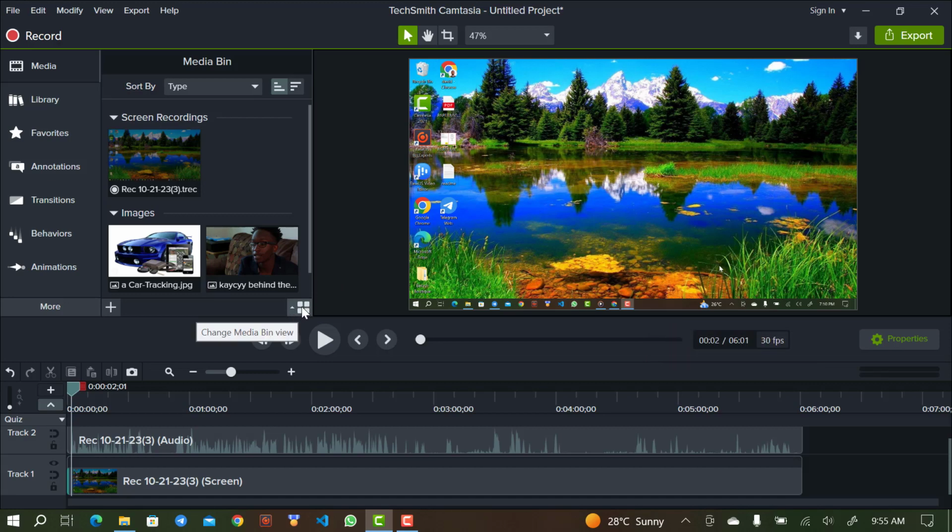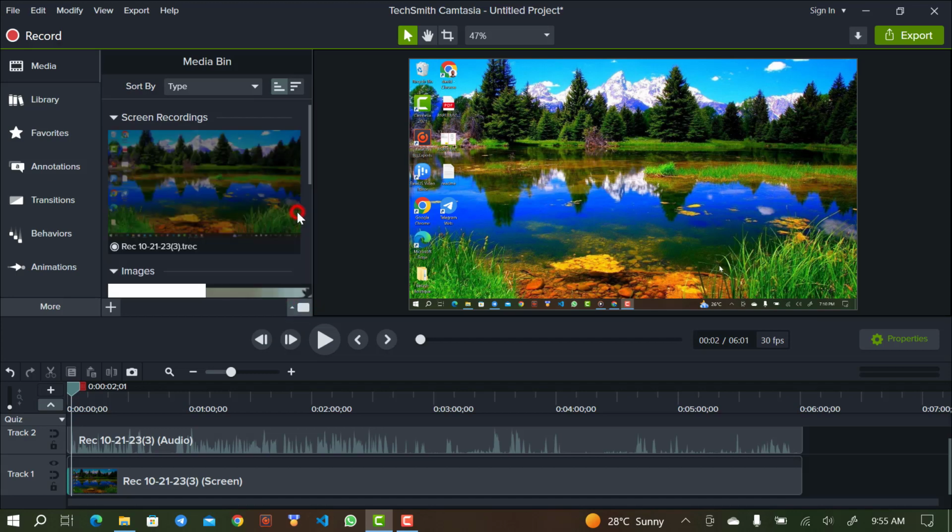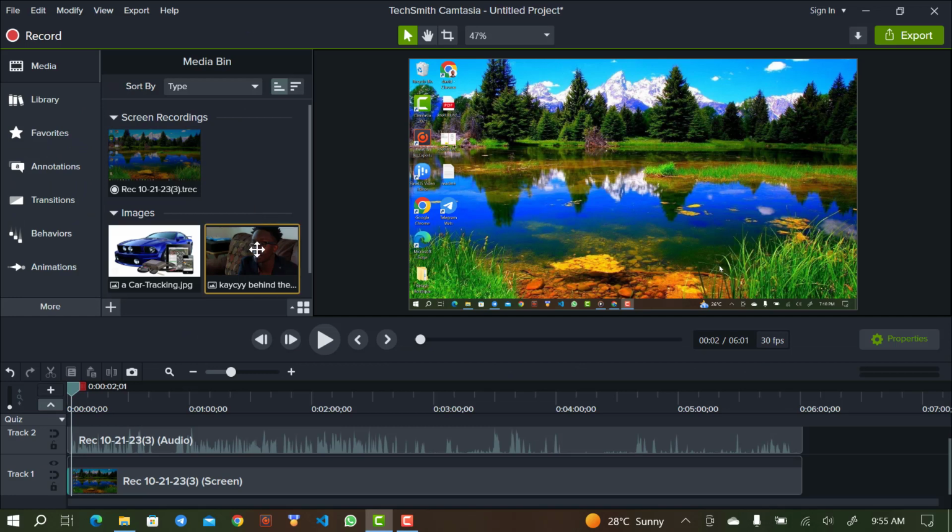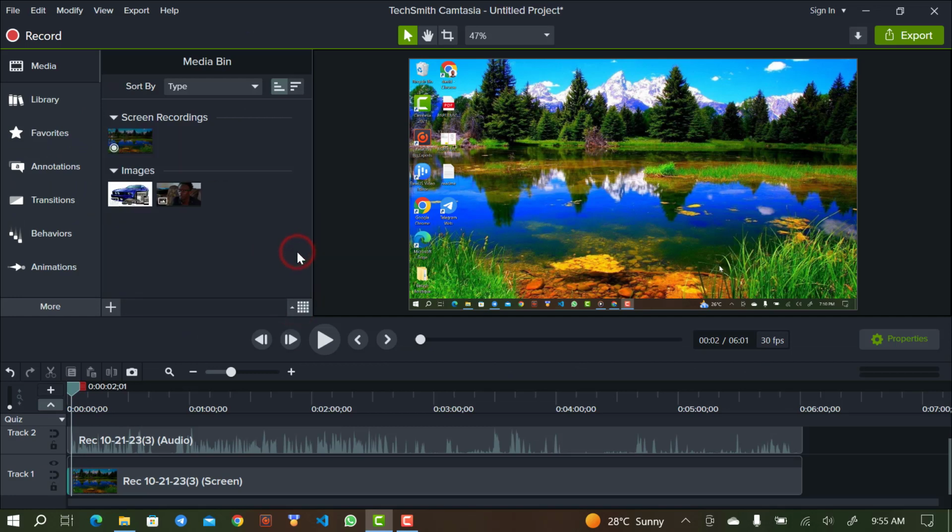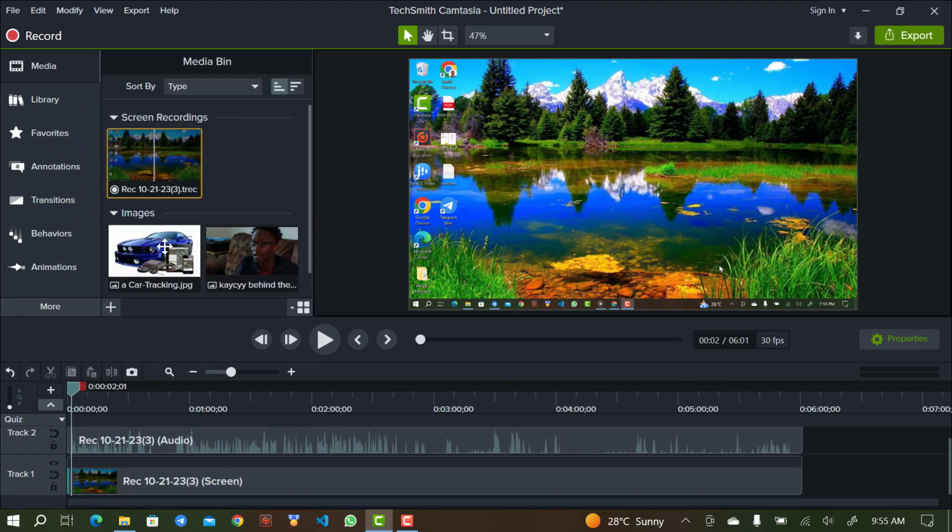When we click on it, there are many options. If you want it to be single, it will show you single. When we want 4 on a screen, this is 1, 2, 3, 4. When we want many, you see how it shrinks. I like it on this 4 icon like this, as we can see it in the media bin. This is best for me to work with.